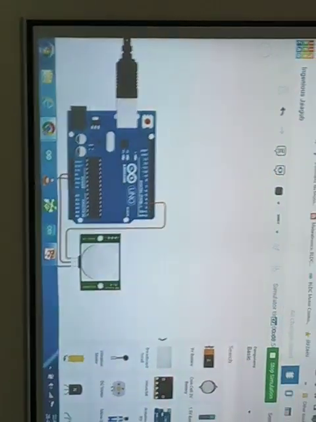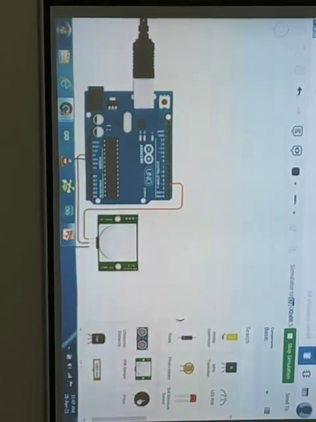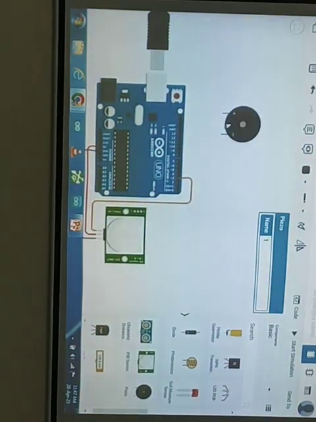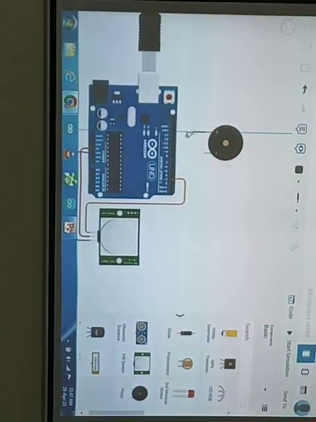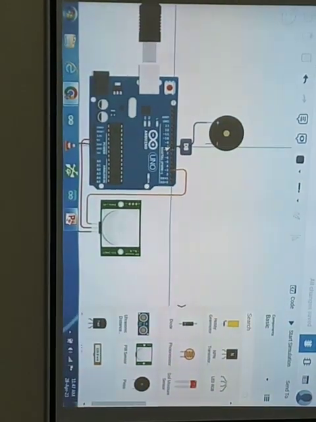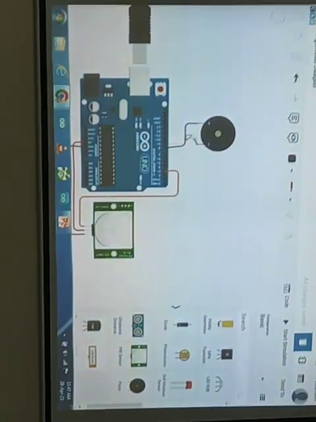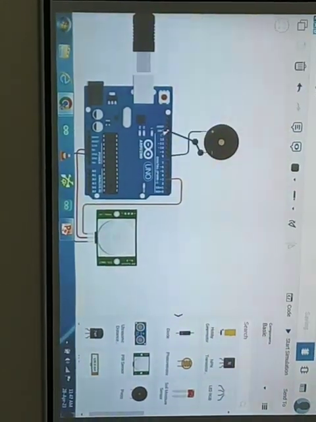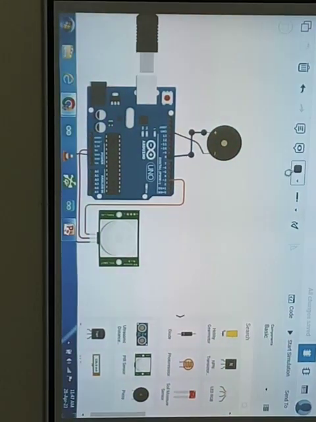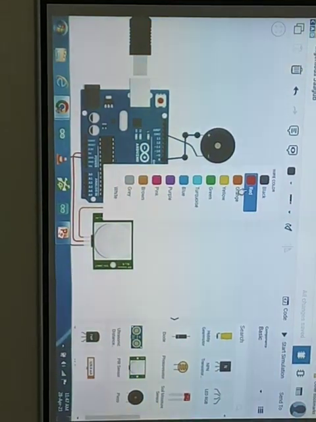For that, we are going to connect one speaker, one buzzer, with this one wire. We are connecting it to any digital pin, and the ground we have to connect to the ground wire. The color you can change based upon your sensor.